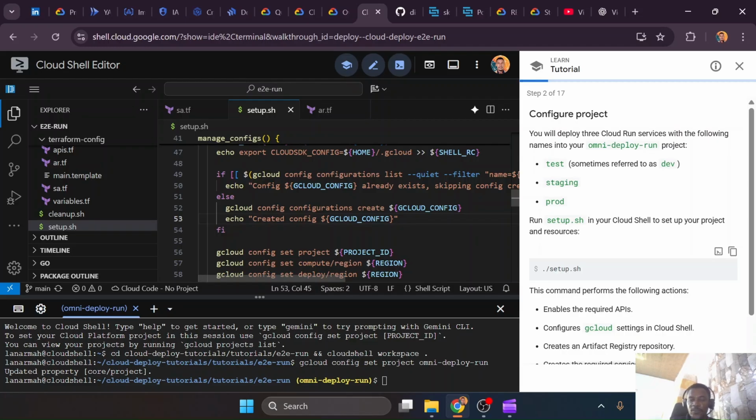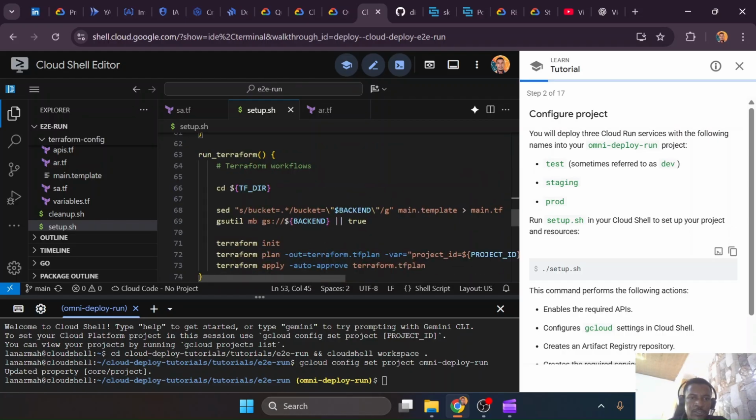So you create a configuration, you put all of your configurations inside there, and so next time, if you need to switch to some other project, then you just need to switch to that configuration. Right. So you just do some and then there is a Terraform setup.